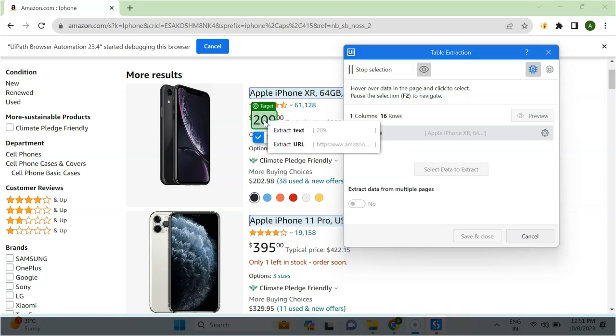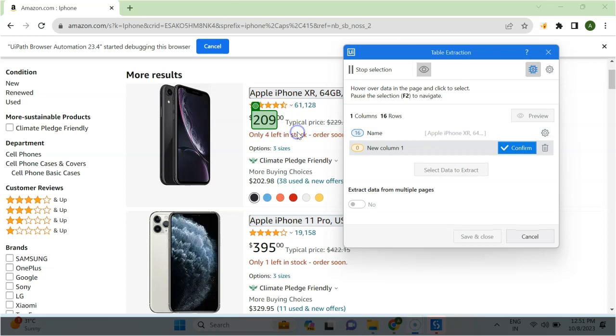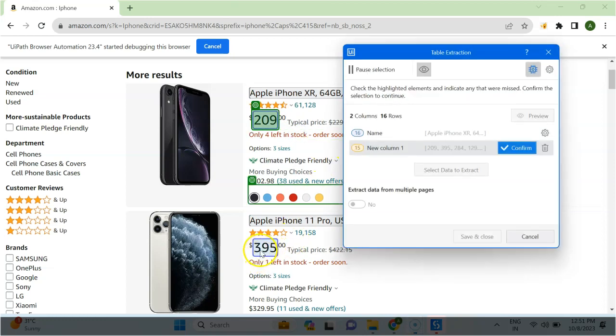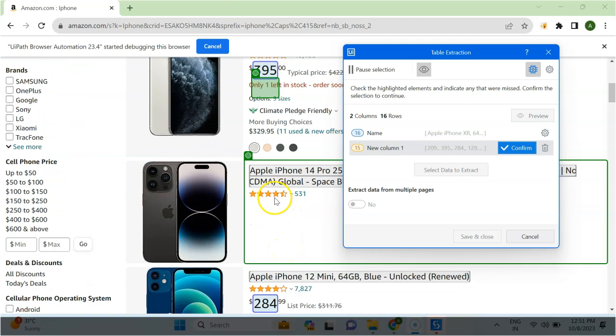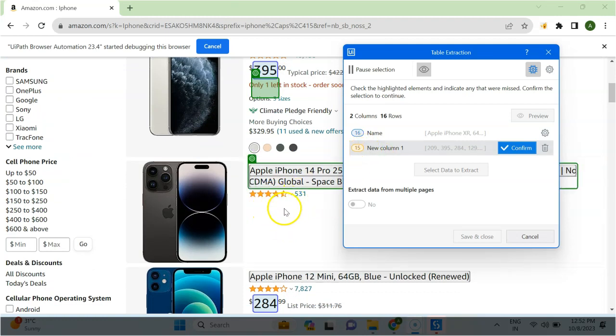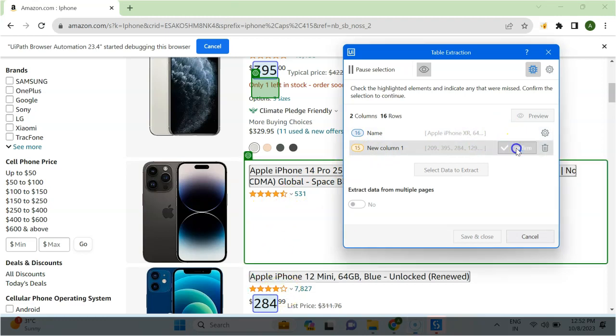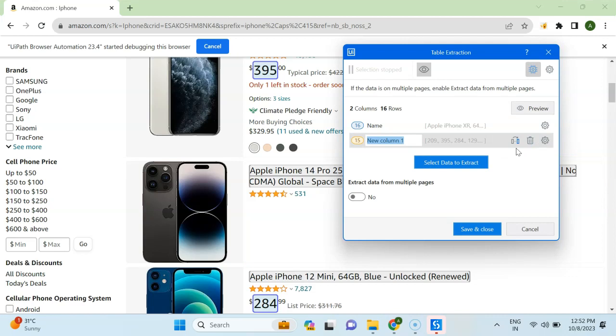below price, so that it will analyze, okay, this is the pattern based data I have to extract. Okay, so I have selected both. You can see there is no price here, so it's not highlighted and it's only showing 15 prices there. So it's fine. Just hit confirm and name it price.